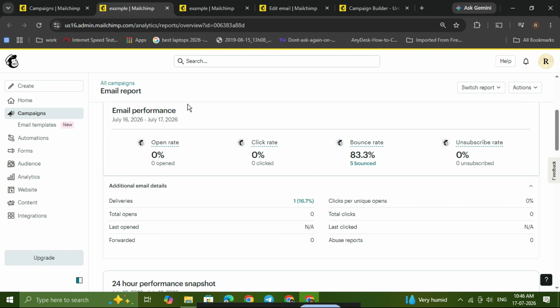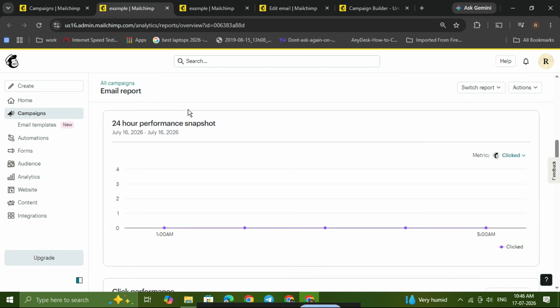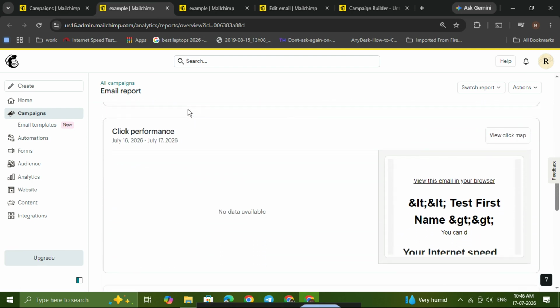Next, scroll or look through the report until you see Click Performance. This section helps you understand how many people actually click the links inside your email. Opens are important, but clicks show real interest and action. If your open rate is decent, but clicks are low, that may mean your subject line is working, but your content or call to action needs improvement.